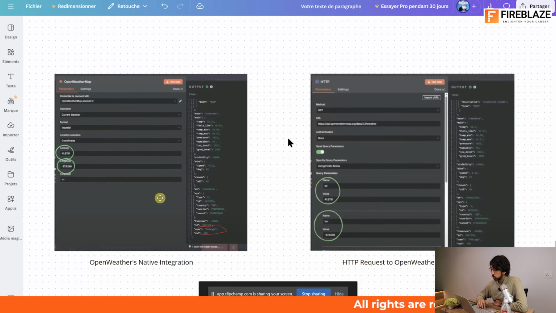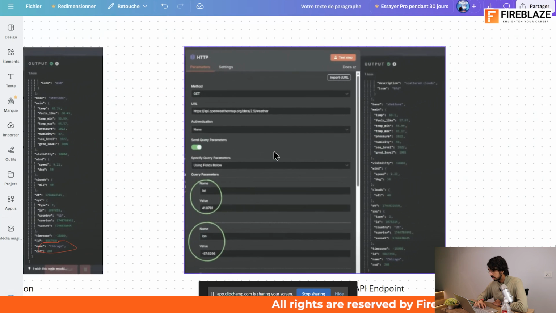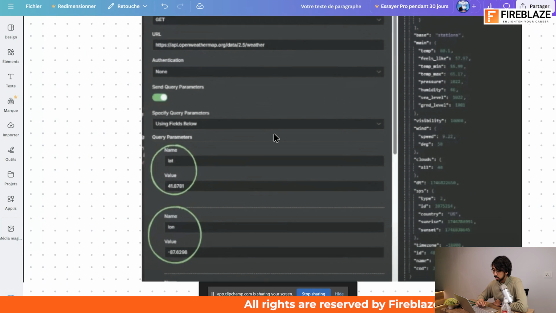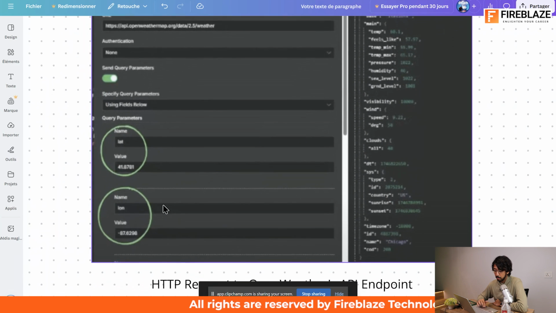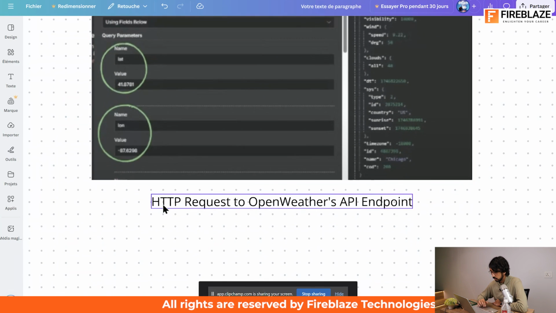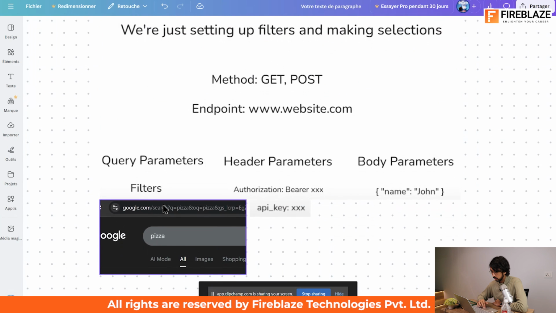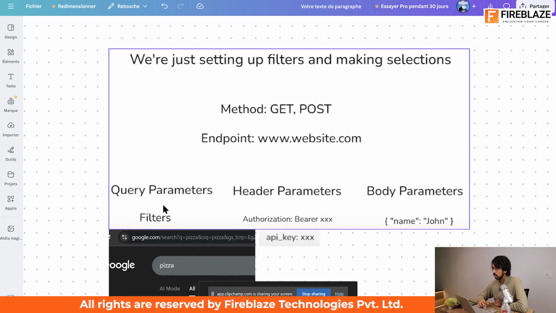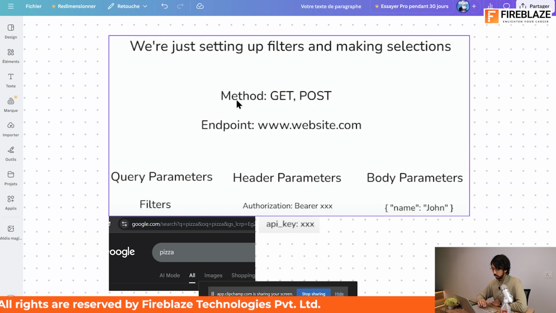Okay, once we've understood the difference between native integration and HTTP request, we can break this HTTP request down and let's see how we can fill in the details and what each of them matters. So, here we are just setting up the filters and making selections.